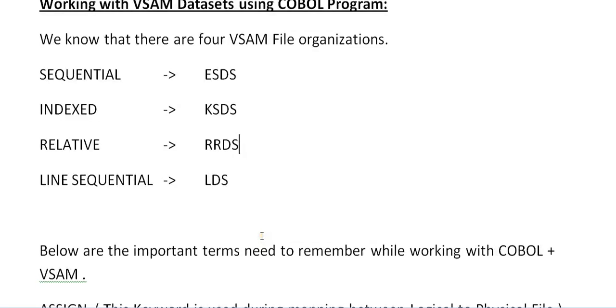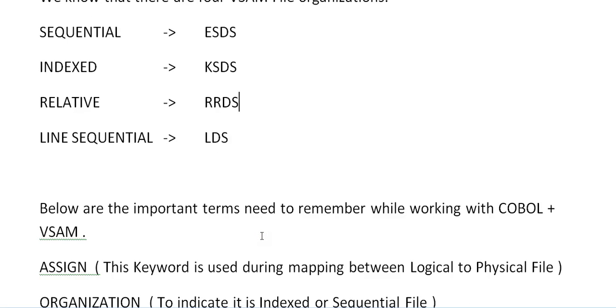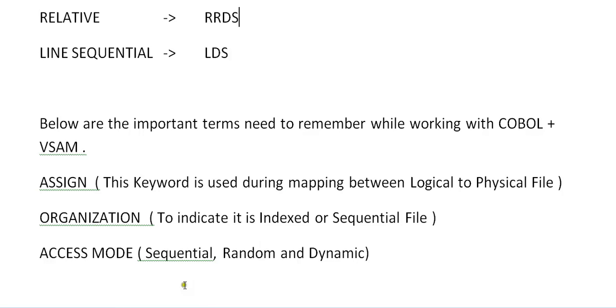Below are the important terms you need to remember while working with COBOL plus VSAM. ASSIGN, ORGANIZATION and ACCESS MODE are the three important keywords. ASSIGN is used for mapping between the logical and physical files, that is, we say select from this to this, so this is important. ORGANIZATION indicates whether it is an indexed or sequential file, and ACCESS MODE shows whether you are accessing in sequential, random or dynamic order.